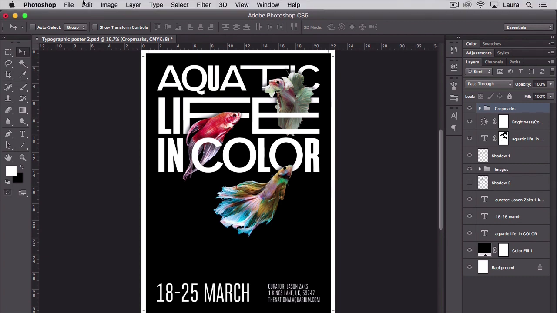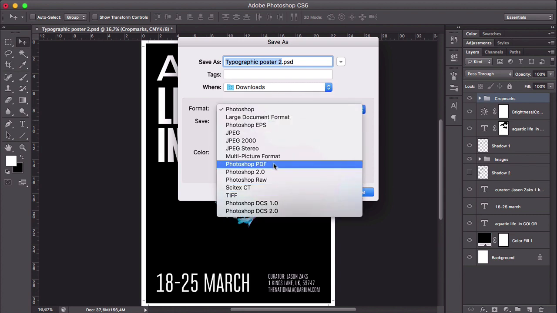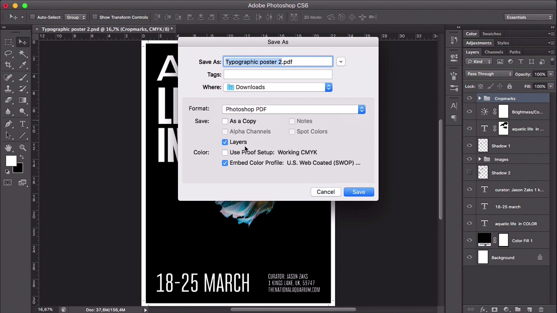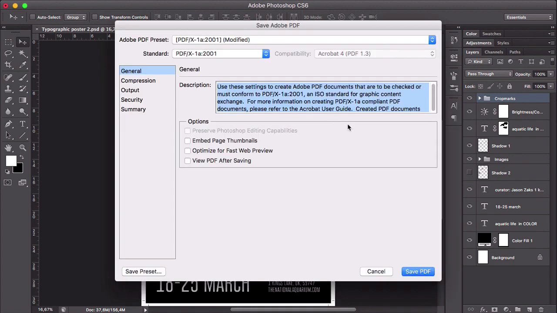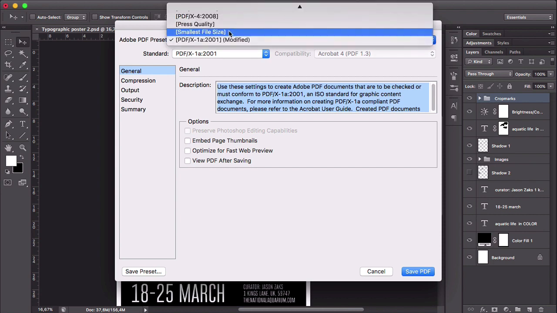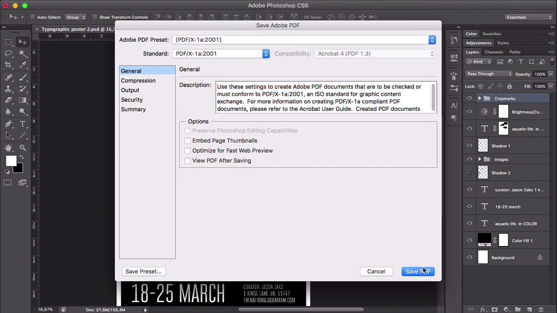Head over to the menu bar and select File, Save As. Set the name of your poster and where you would like it to be saved. And under Format, select Photoshop PDF. Let's save without layers. This will make the file not so heavy, especially since you're sending it to print. And make sure as a copy is checked. Click Save and click OK. Under Adobe Preset, make sure that you're selecting PDF X1A 2001 and Save PDF.